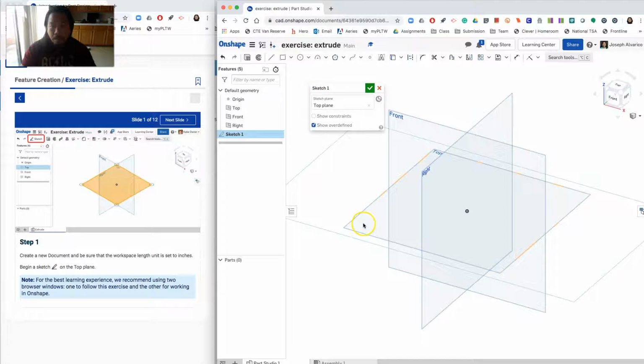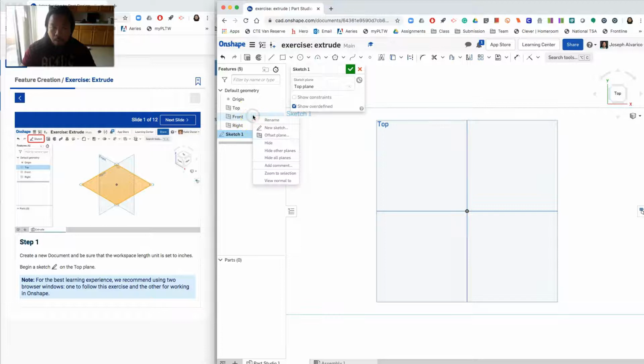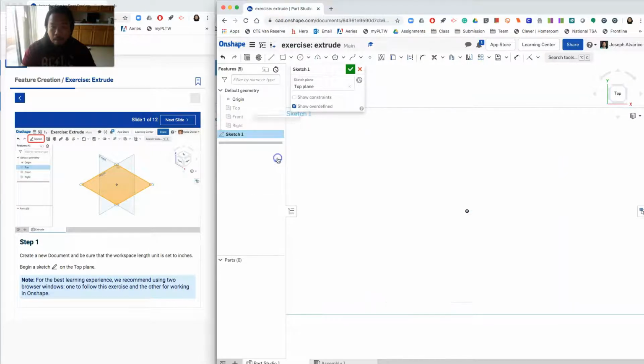Okay, so top plane, and then you go here and then right click and then say view normal to. Okay, and see what happens. So it puts the top view in perspective for you to be able to draw. And then somewhere here, right click and then say hide all planes. Okay, and so there you go.